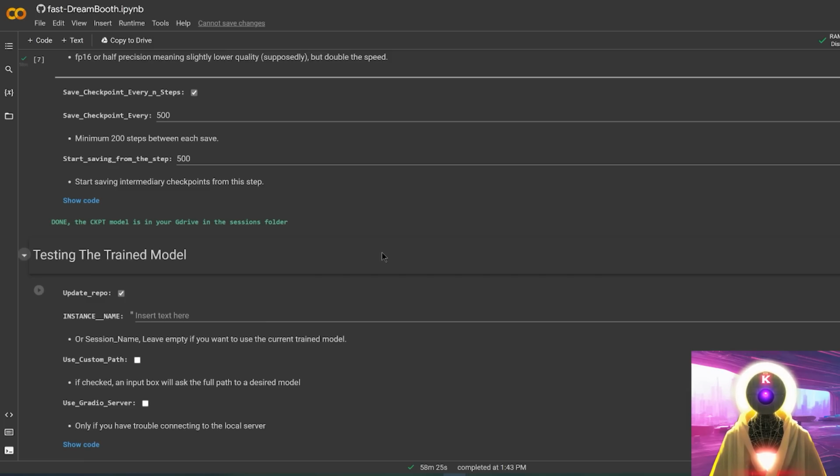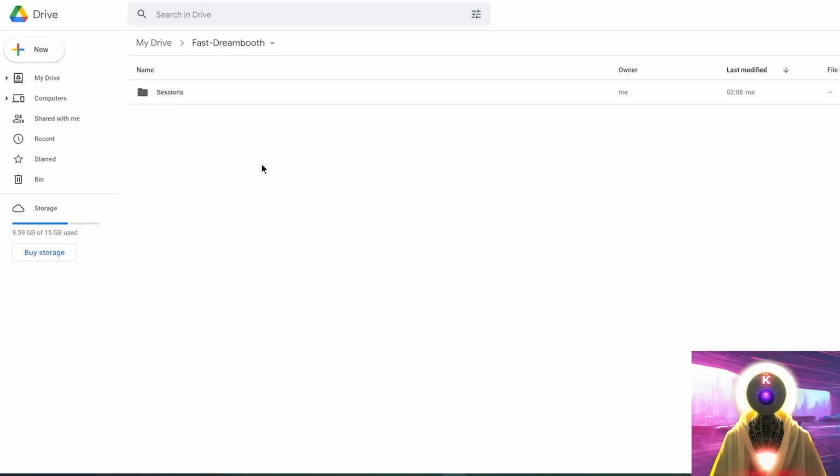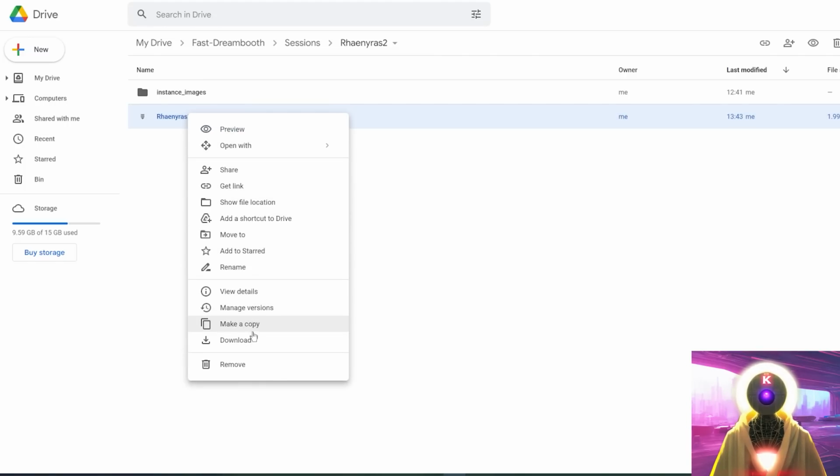And there you go, after around 50 minutes, the training is finally over. And it says here that the Ckpt model is in your Google Drive in the Sessions folder. So if you go in your Google Drive, you will see a brand new folder called Fast Dreambooth, and inside you have a folder called Sessions, then you have the name of your instance, and then you have your final Ckpt file that you can download on your own computer. All you have to do is just right-click and click on download.